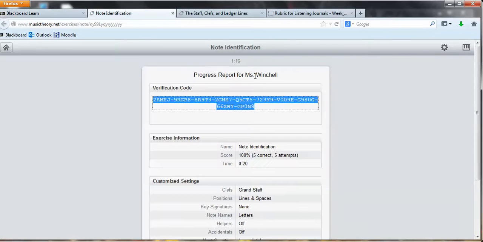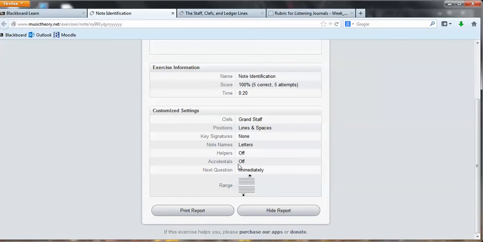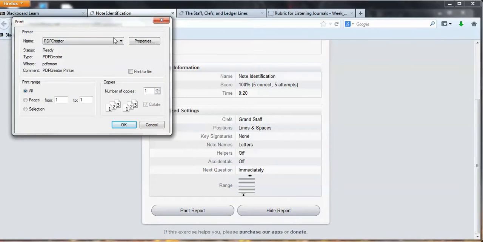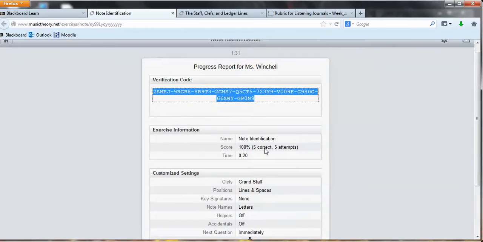If you'd rather, especially if you'd like to keep a copy of this for your records, you can come down here to print report, and then you can print it as a PDF. Maybe you've downloaded PDF Creator, or you have another way to print to a PDF. You can also submit the PDF for me to grade as well.